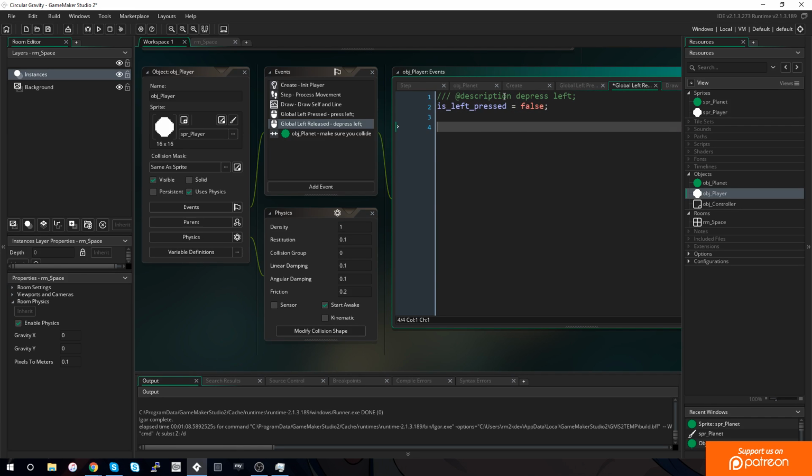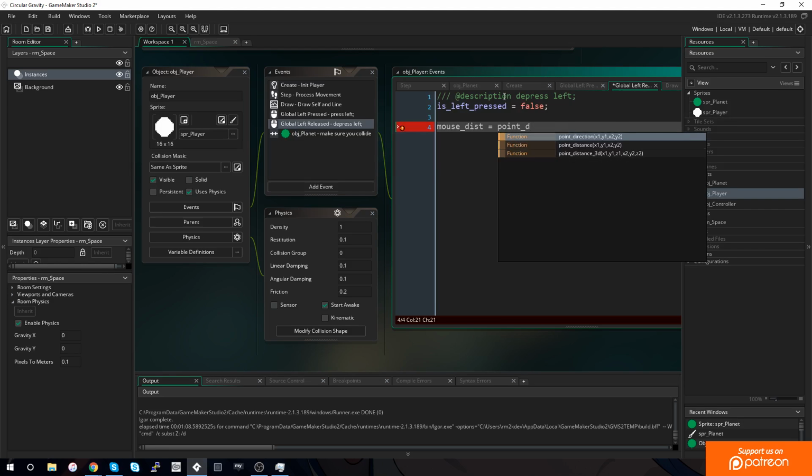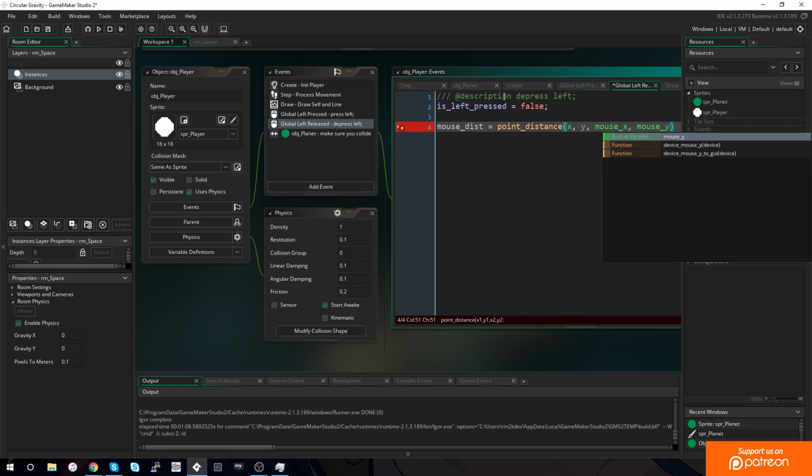What is the physics force that we're going to apply? Well, that is the distance from the place that the mouse was released to the player. So first of all, we need the distance. We'll call this mouse dist, and we're going to use point distance, from the current player's X and Y to the mouse's X and Y. That is our distance right now.